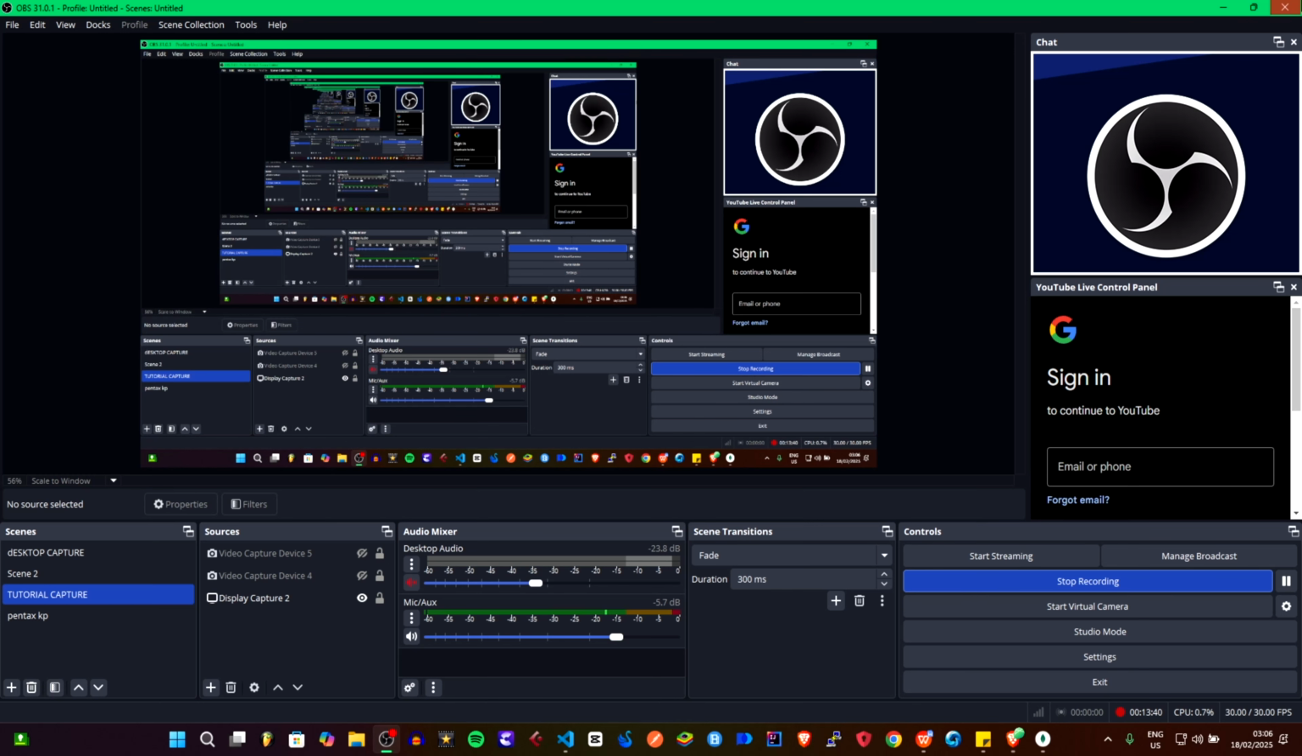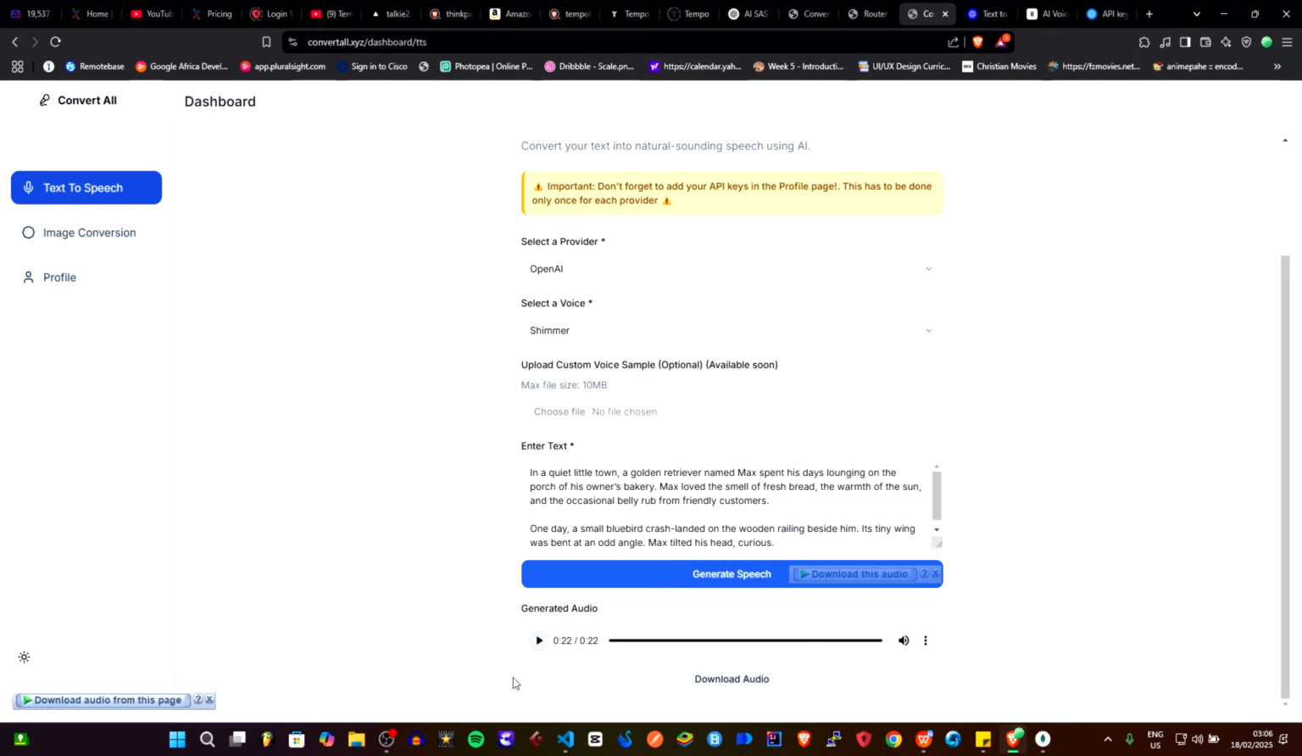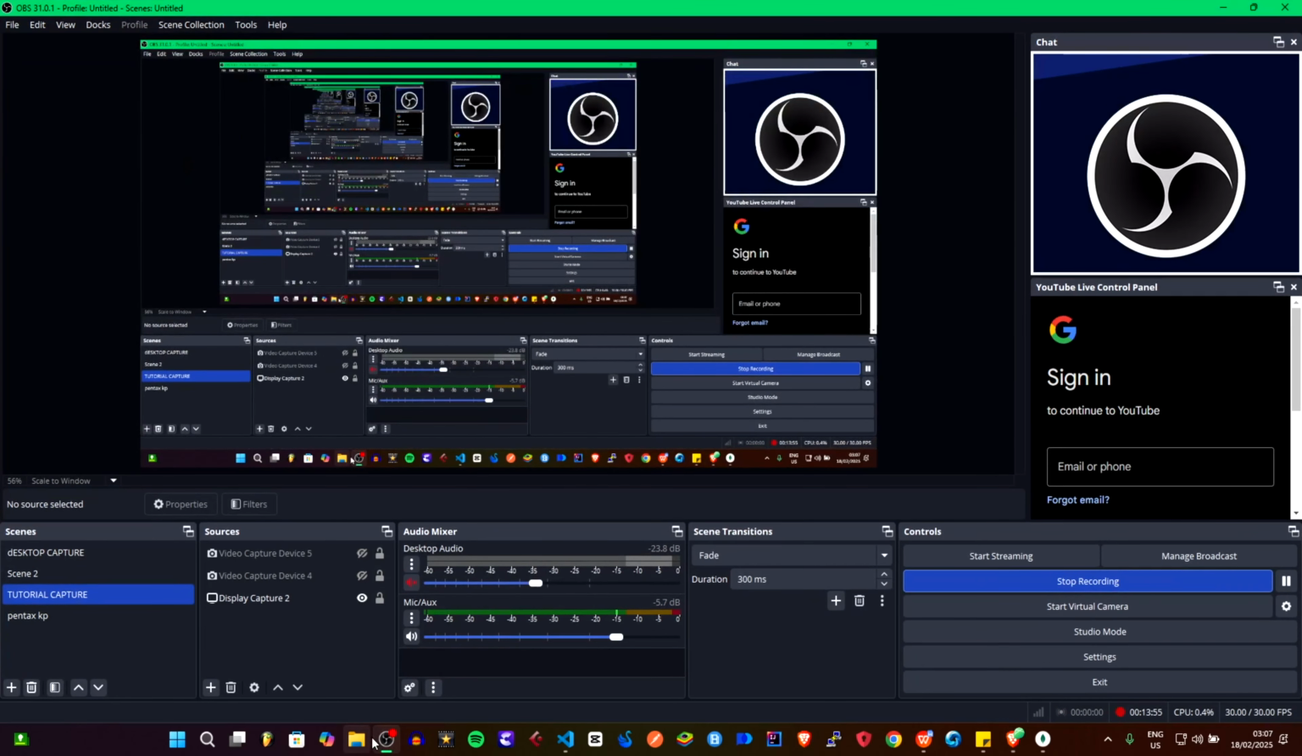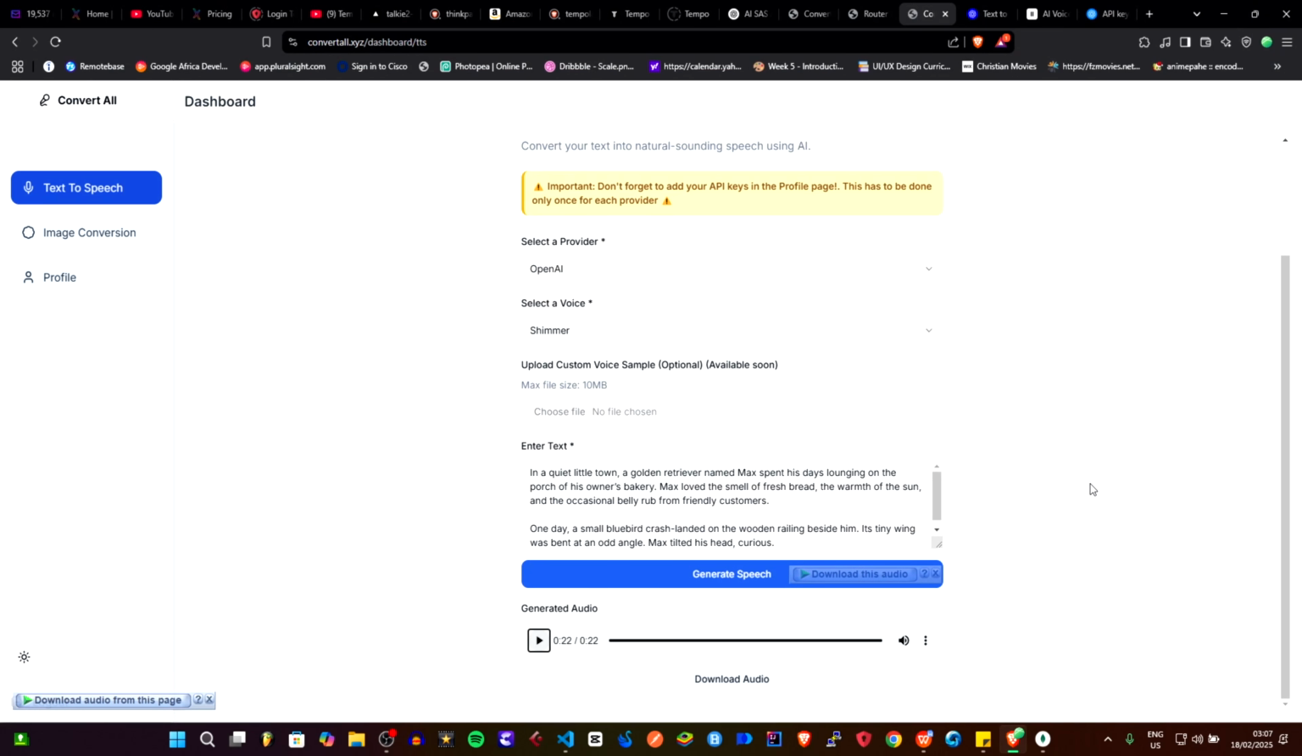Max loved the smell of fresh bread, the warmth of the sun, and the occasional belly rub from friendly customers. One day, a small bluebird crash landed on the wooden railing beside him. Its tiny wing was bent at an odd angle. Max tilted his head, curious.